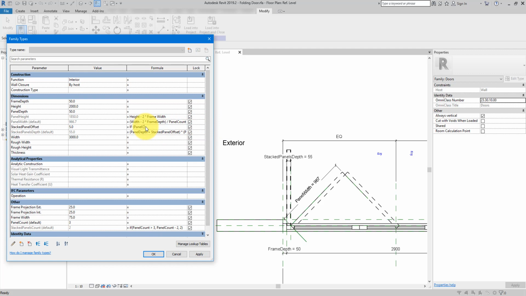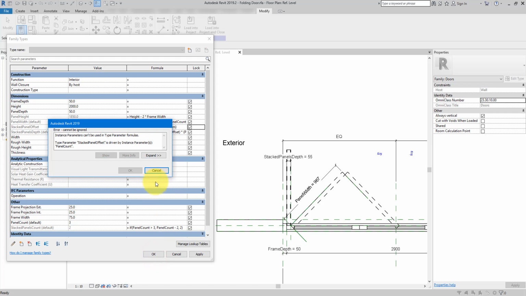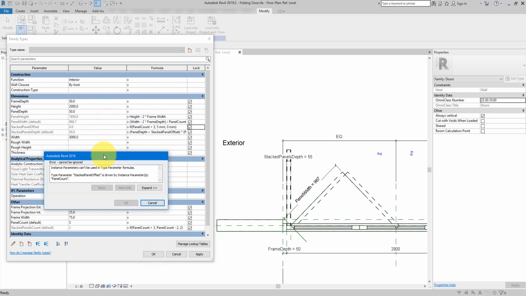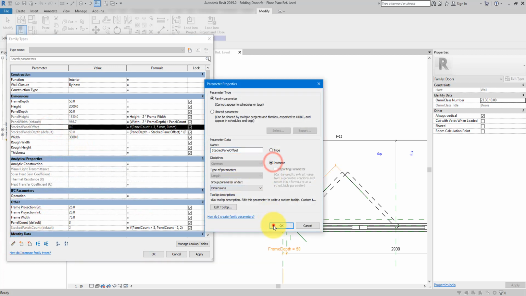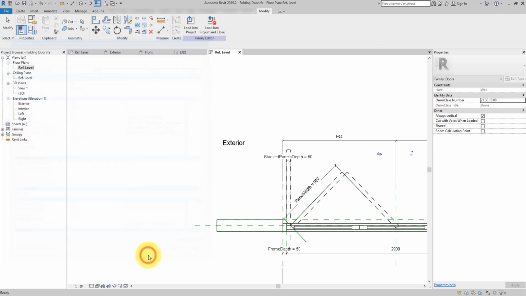If panel count is more than 3, then this will return the original value of 5 mil. Otherwise, take that to 0. And you can see straight away that is now 0 for us. Press OK. Of course, stacked panel offset needs to be instance as well. Let's change that to instance. And this time it should be OK.